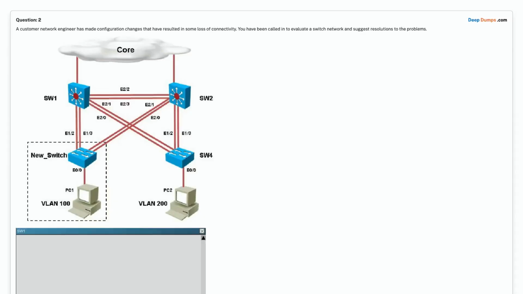Option A. LoopGuard configured on the new switch places the ports in loop inconsistent state. Option B. RootGuard configured on SW1 places the ports in root inconsistent state. Option C. BPDUGuard configured on the new switch places the access ports in error disable. Option D. RootGuard configured on SW2 places the ports in root inconsistent state. Choose the correct answer.